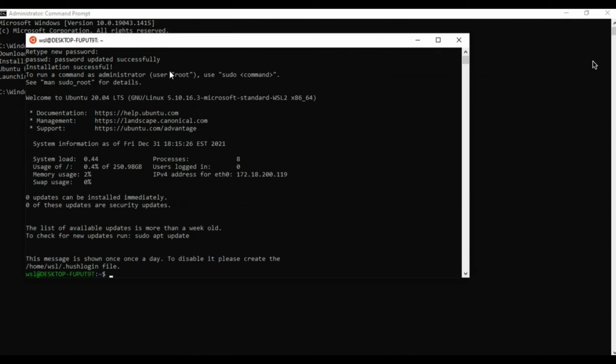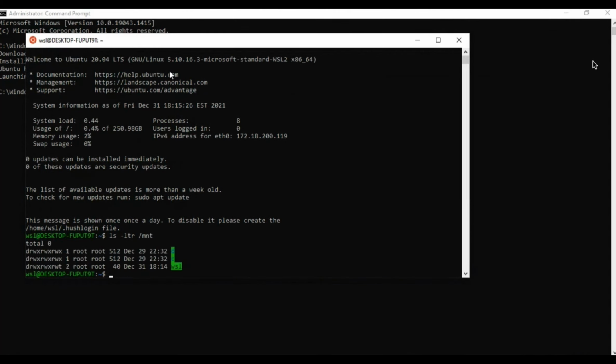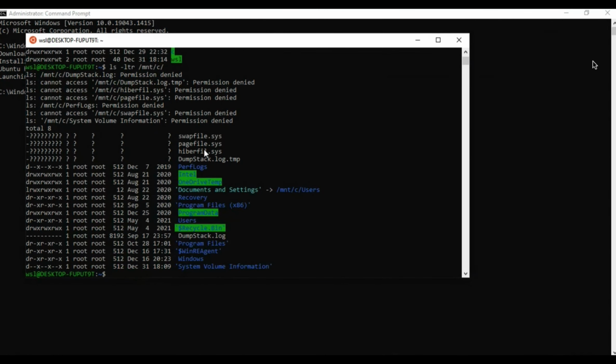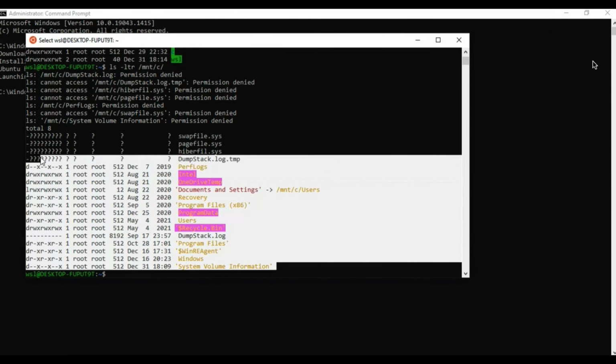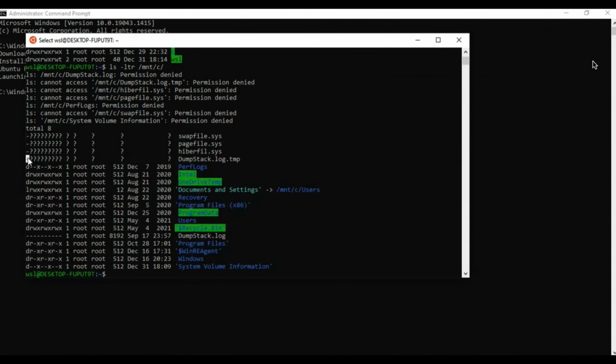As I said earlier, you should be able to access the Windows file system, like C drive and D drive, in your Linux environment. In order to access that, please navigate to the /mnt directory of the Linux environment, because all the Windows file systems are made available through this mount point. So you have completed the WSL setup.